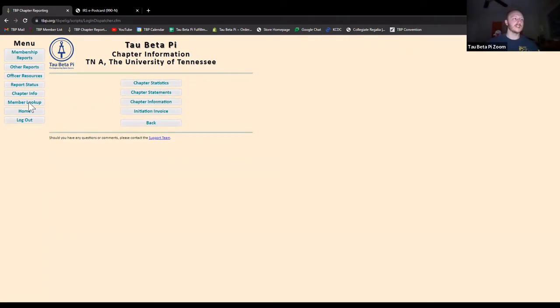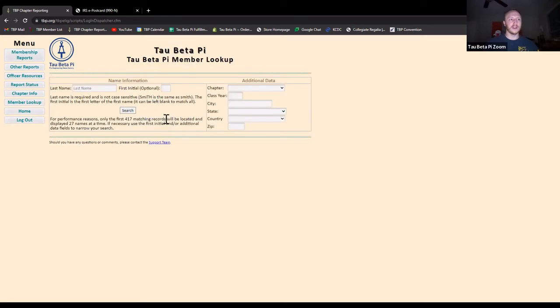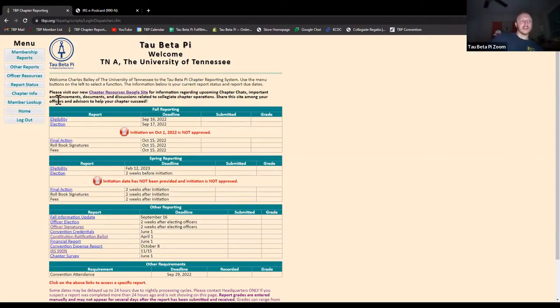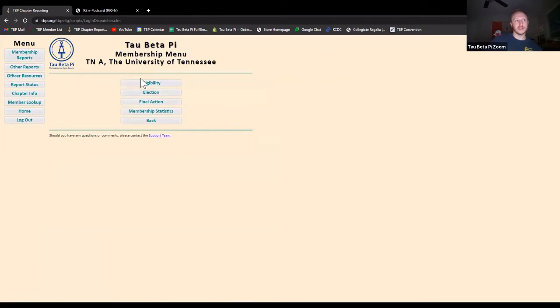And really cool, the last one is member lookup. If you ever need that and you're looking for a particular member for whatever reason, you may use this tab to do so. So the meat of what we've got would be the membership reports. So I'm going to use the function here to dive into that. The membership reports pretty much walk you through an initiation cycle, at least on our end. You may have your own recruitment activities and everything, but these are the three required reports necessary to be able to hold an initiation and move your newly initiated members into our membership system.